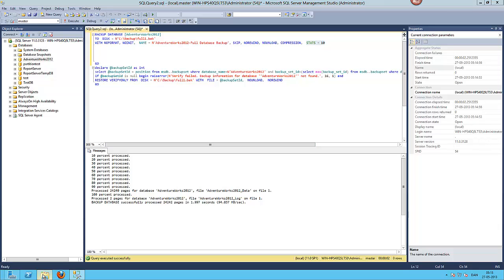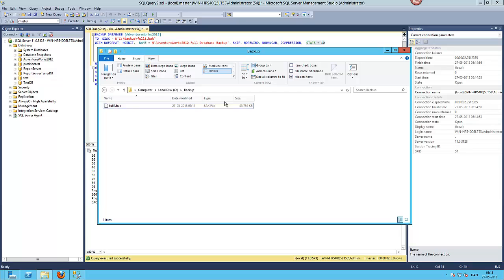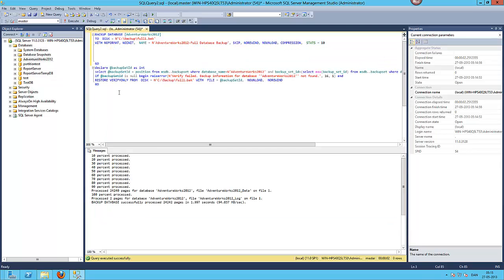That's it. I can go over to my folder, and you can see I have a full backup, and it's only 45 megabytes large. I know the database is around 190 megabytes, so there is a lot of compression. Then we can verify the backup set, and that's a lot of code here, so I'll just mark it.